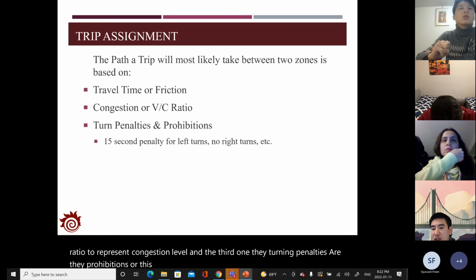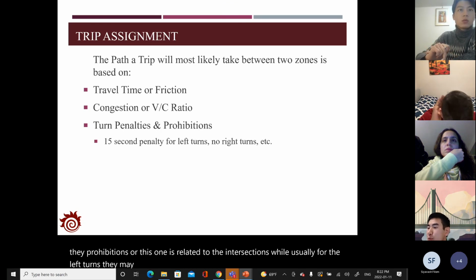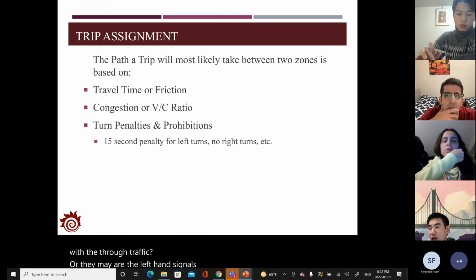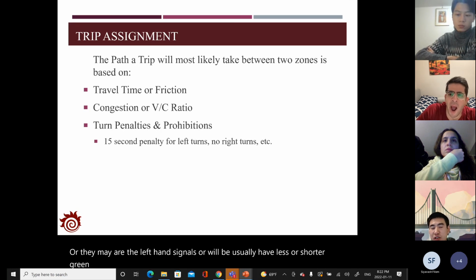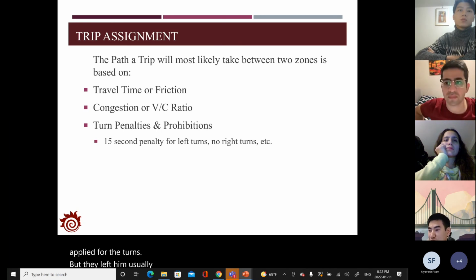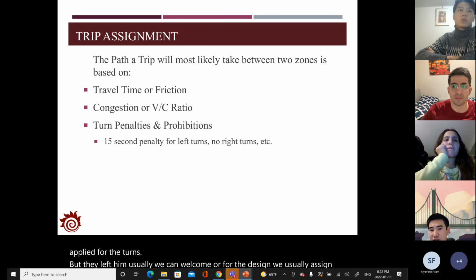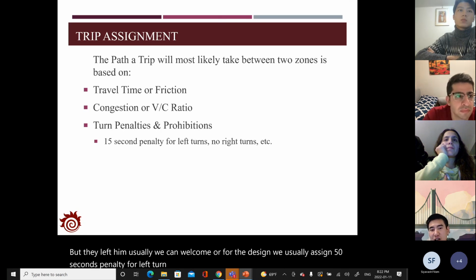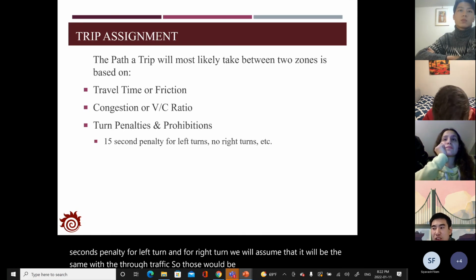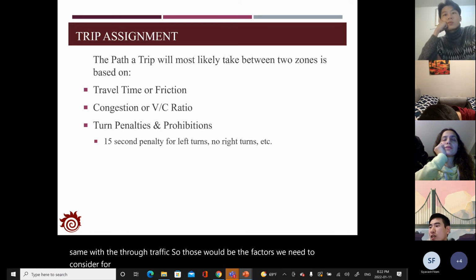This one is related to the intersections. Usually for the left turns, they may experience a slower speed compared with the through traffic, and the left turn signals will usually have shorter green time compared with the through traffic. So there will be some penalties applied for the turns. For the design, we usually assign a 50 seconds penalty for left turn, and for right turn, we will assume that it will be the same as the through traffic. So those would be the factors we need to consider for the planning of the path to determine the cost of the path, and then identify the equilibrium.